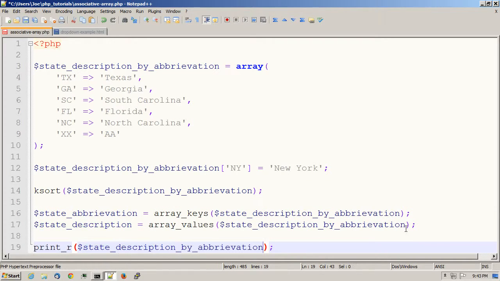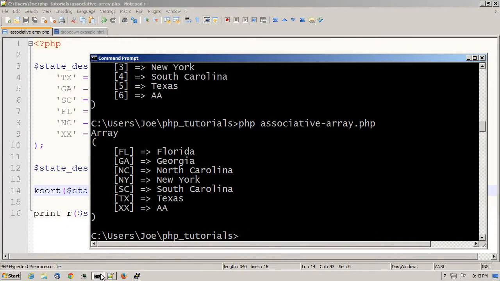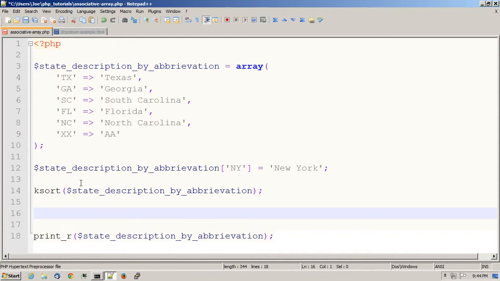Now, kind of going back to what we had before, one other thing. So we're now back to the sorted list. Now let's say I want to just change the order so the descriptions are the keys and the keys are the descriptions of the associative array. I'll have a new variable and I'll call it state abbreviation by description.